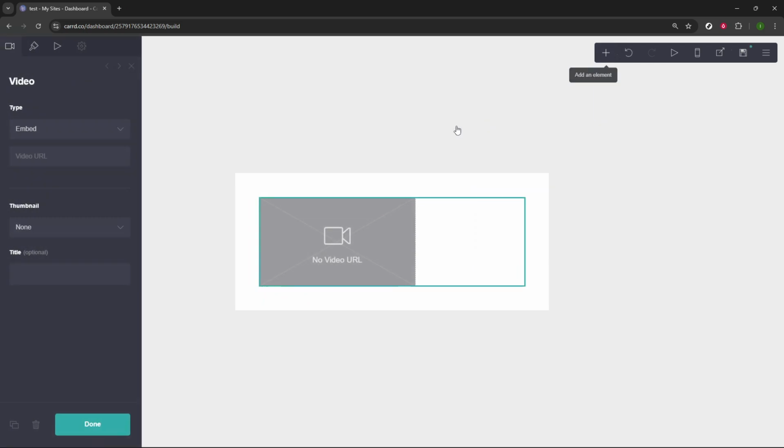Inside the editor, click Add to open the element picker. From the list, select Video. Card will drop a placeholder onto your page and open the settings panel so you can configure it. This is where you decide how the video is brought in and how it appears.